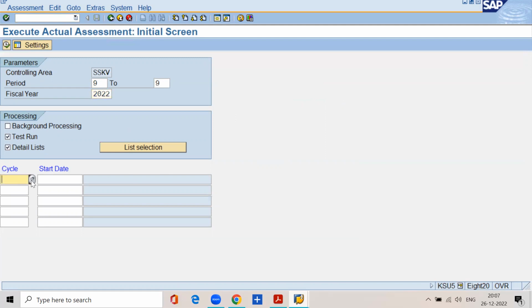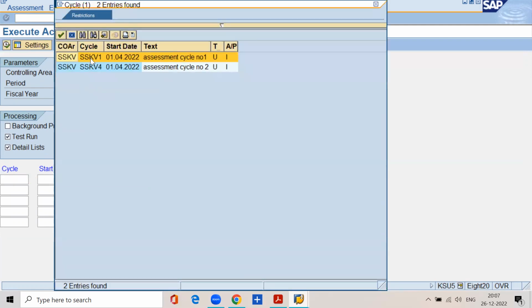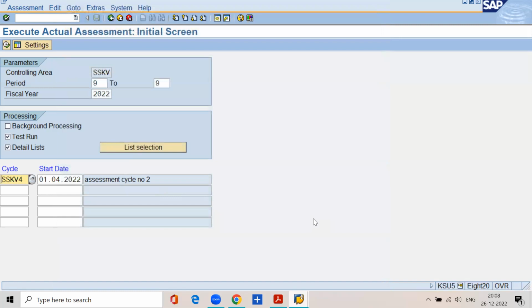Cycle. Look at the scheme. If you press F4, we can see two cycles, SSKV1, SSKV4. So if you execute the cycle SSKV1, the system uses the percentages for the purpose of allocation of cost. If you use the SSKV4, the system will use the statistical key figures for allocation of the cost. Clear? So cycle is equal to SSKV4. Click on execute.